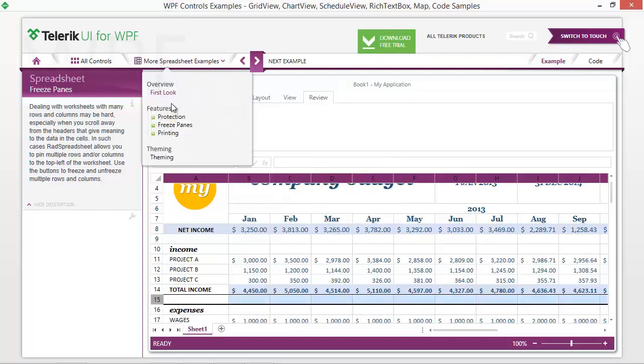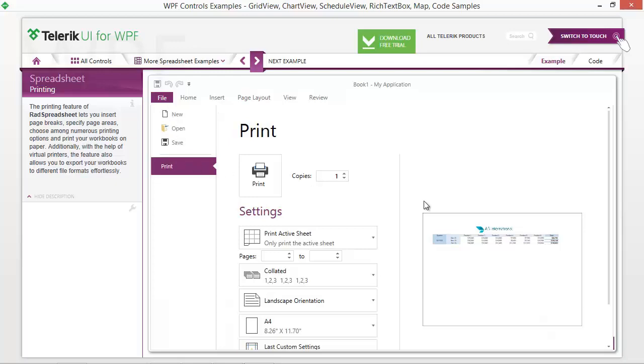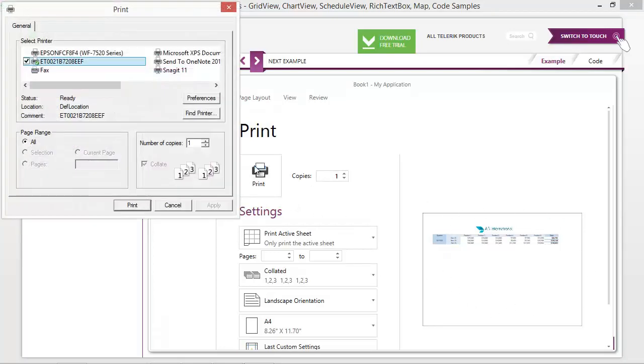Let's move along now to our printing example. You can see that in this example we have the ability to set a print area, and we also have the ability to set page breaks. So you can have full control over how that spreadsheet gets rendered in your printed document. Let's go to File, Print, and you can see that we do have a print preview here. Then I can click the print button and print it on one of my many printers.